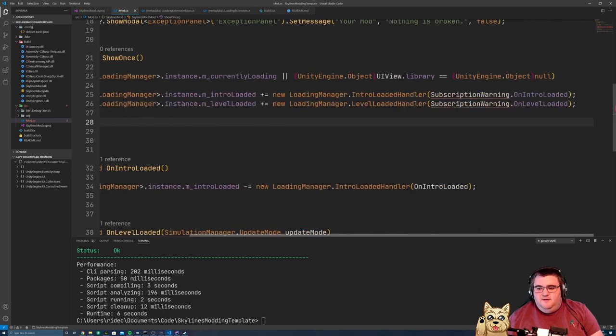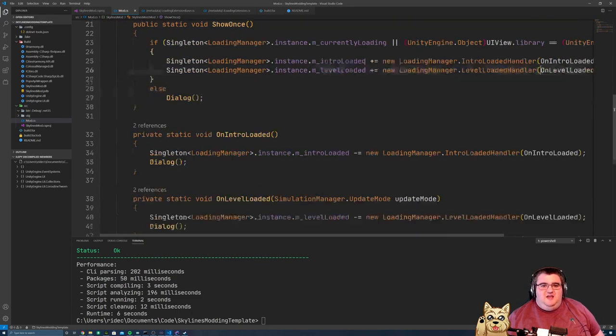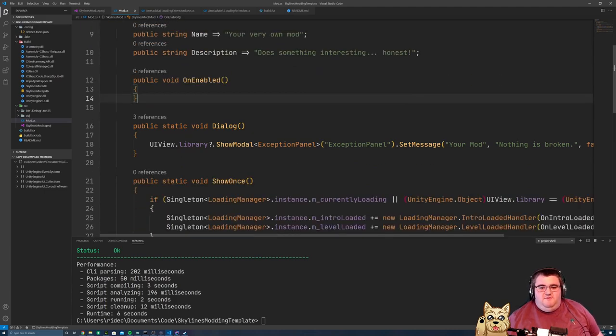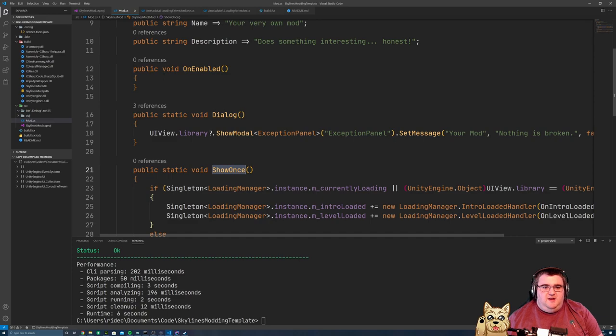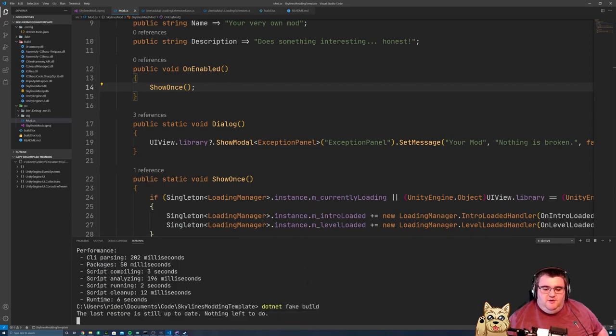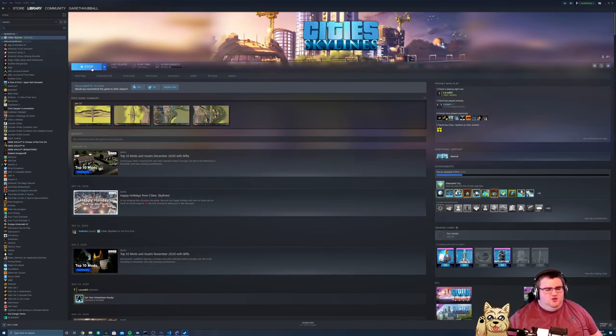Again, let's just take out the class name. This is a lot of work just to build one small thing. That's one issue that we do have, is obviously when modding, you do have to put a lot of work in to do one little thing. And then we just here go show once in on enabled. And the theory is that if we do a swift build on that, it should build and install for us. And when we fire it back up in Steam, it should be fine.